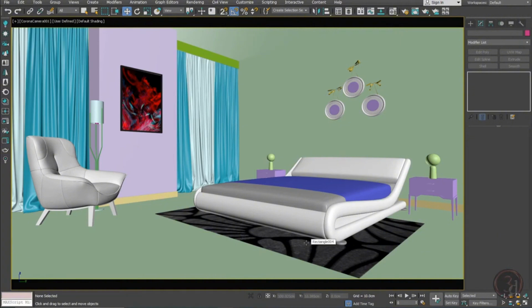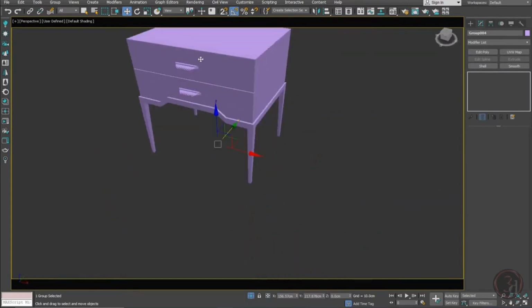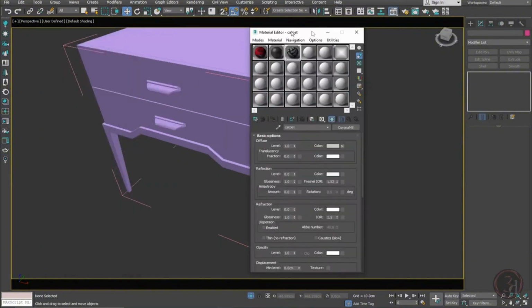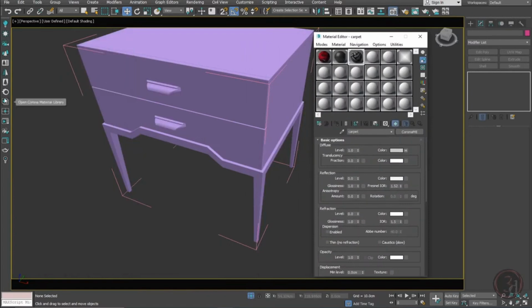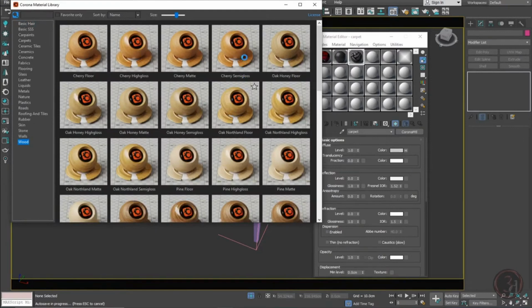So what else is remaining? So we have our side table. Fine. So isolate, perspective, come a little bit closer. Okay, this one what I need to do is apply wood, and the rest will be brass. So the way I will be doing it is let's make use of our inbuilt material library from Corona. Okay, let's go to the wood section and let's select this cherry semi-gloss.